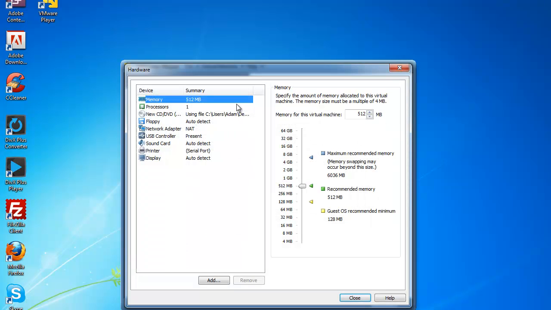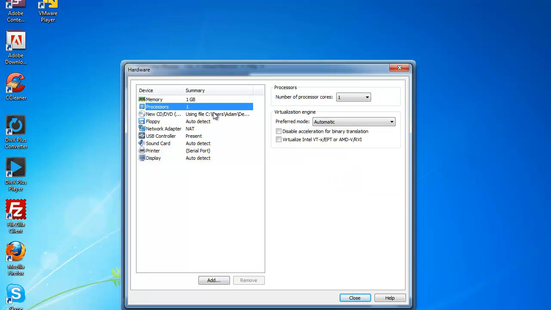We're going to go to Customize Hardware here, and it'll allow us to customize what hardware the virtual machine has access to. So I'm going to up our RAM a bit. Normally it suggests anywhere from 128 to 512 megs of RAM, but normally on my virtual machines I like to run quite a few programs in the background, and so we're going to bump it up to 1 gig.